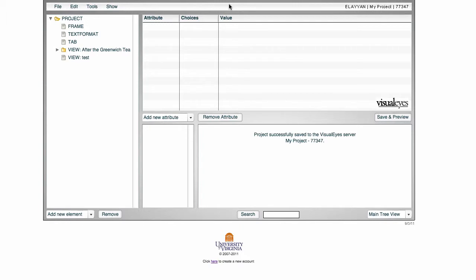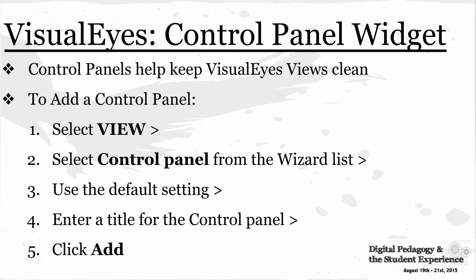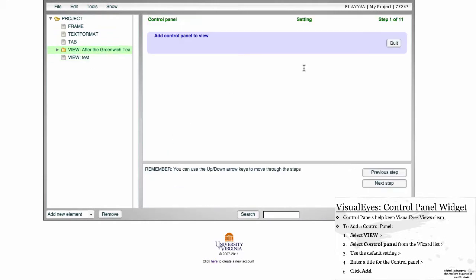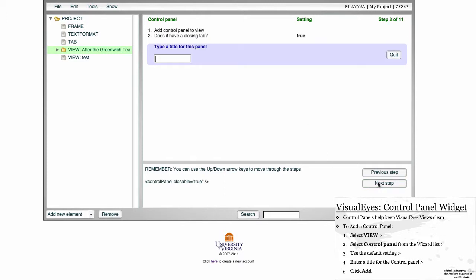Adding a control panel. Looking at the map for our project, we can instantly see that it's starting to get a bit messy. What we could do is add a control panel that will allow us to show or hide widgets. The first thing we need to do is to create the panel. Again, we select the View Greenwich Tea Party, select Control Panel from the wizard list, then follow the wizard instructions. Go ahead and use the default settings. Make sure you give it a title, and then click Add to complete the setup.